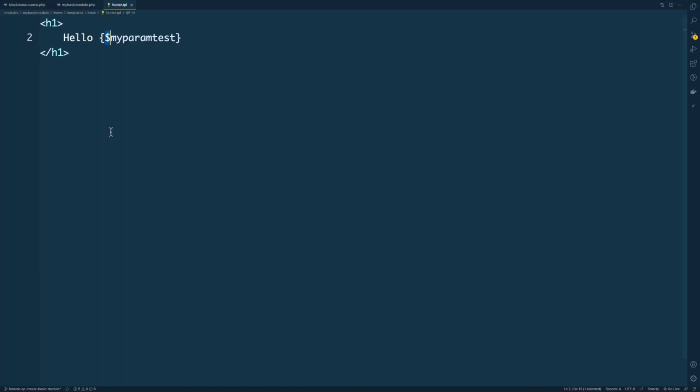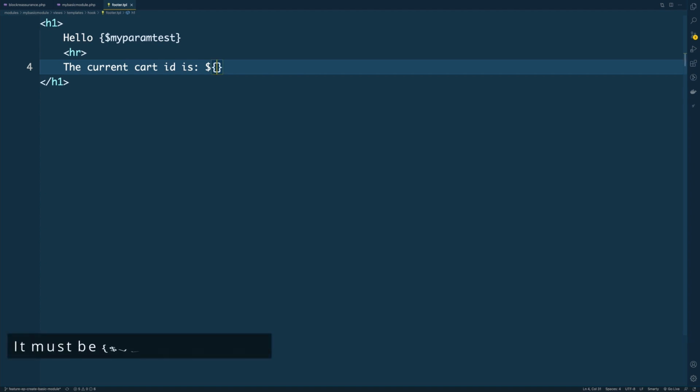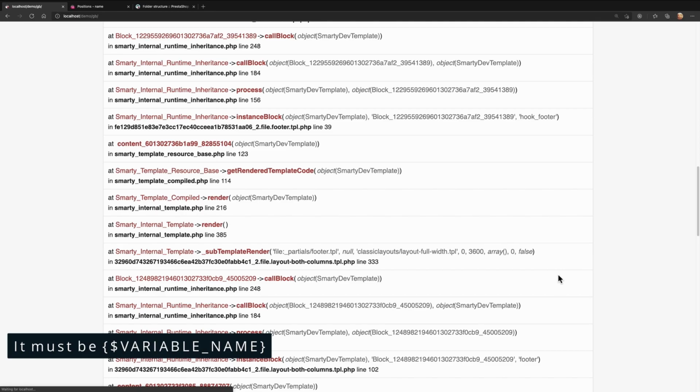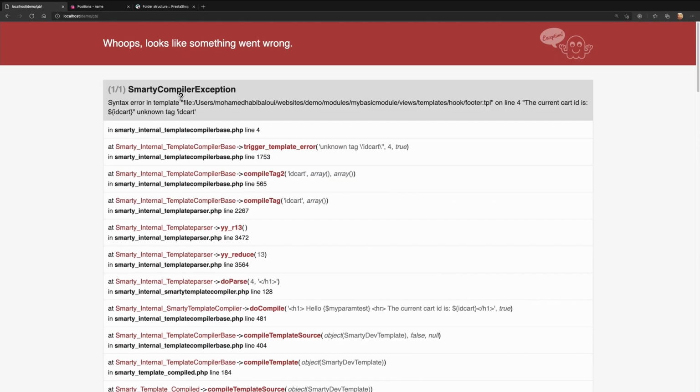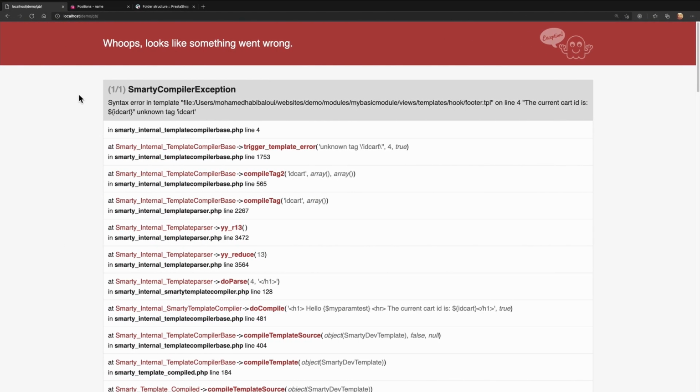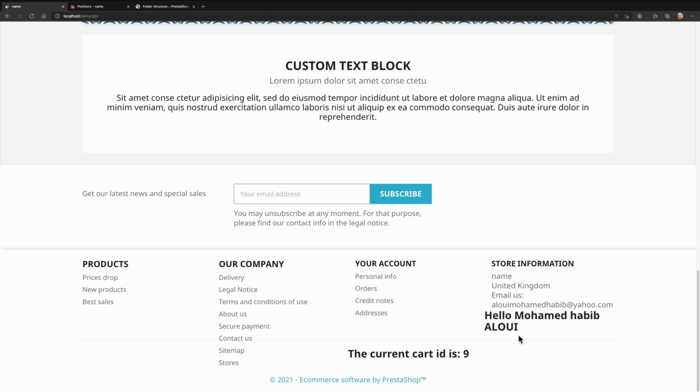Moving back to our template, let's add an HR here. And let's say the cart ID is, and again, $, brackets, and there we go, id cart. Okay, now let's refresh again and see if something went well. So again, it seems like I put the $ outside of the brackets. I'm sorry for that. Now refreshing, and there we go. So let's see what will happen. So we have this, the current cart ID is 9.